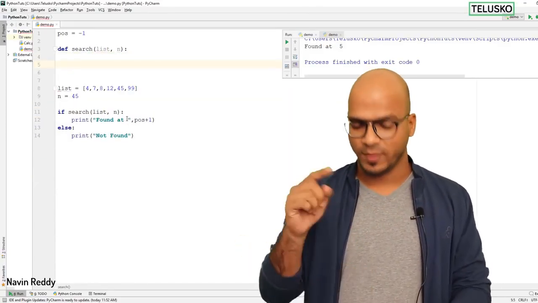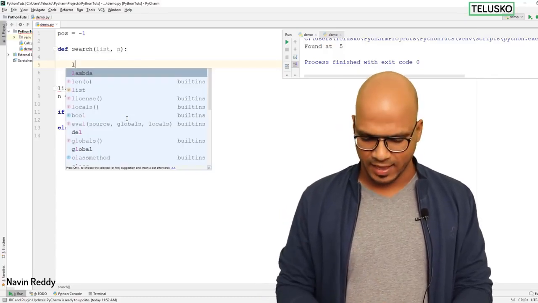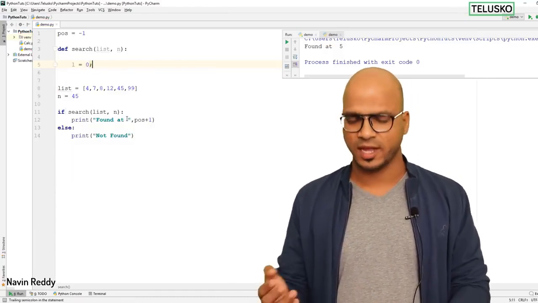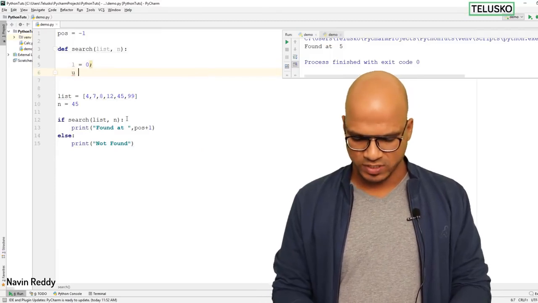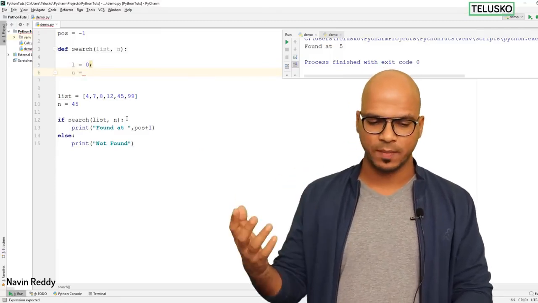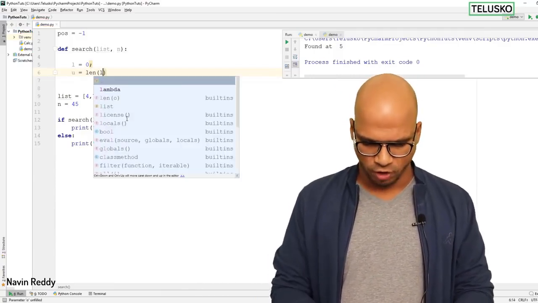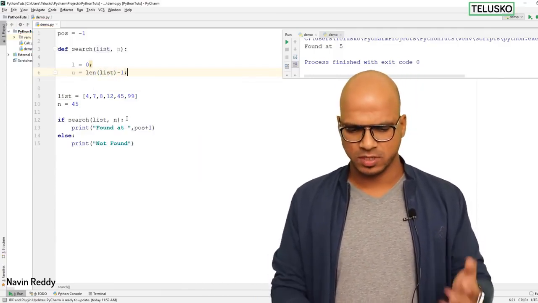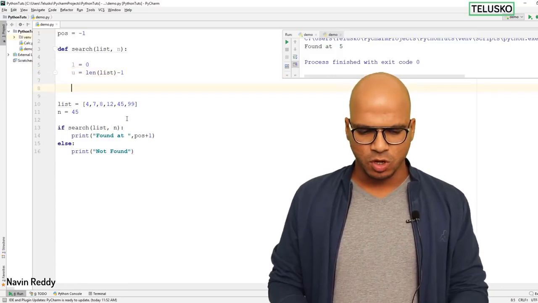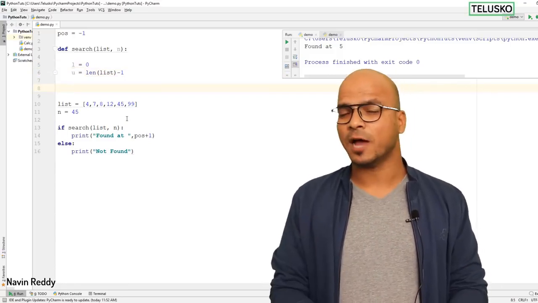Now the first thing is you have to mention the lower bound and upper bound, right? So you will say L is equal to 0. You will always start L with 0. And you will say U, which is the upper bound. So L is lower bound, U is upper bound. Upper bound will be the length of the list minus 1, because it should be 1 less than the length. Now once you got the lower and upper, let's apply a loop.